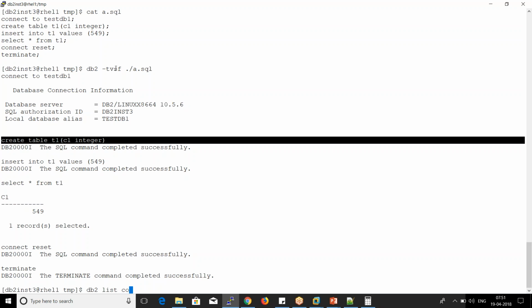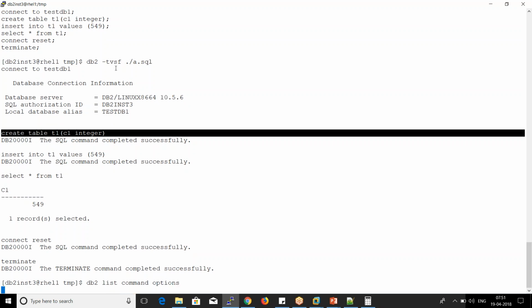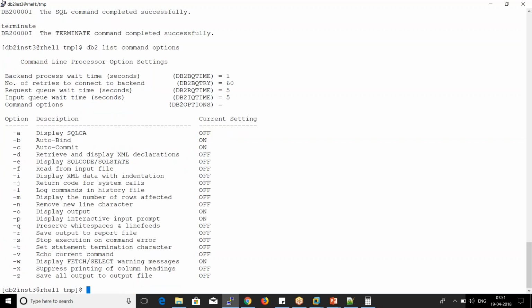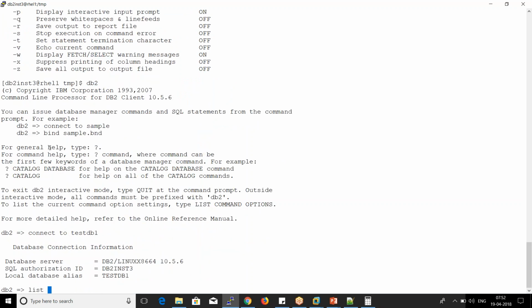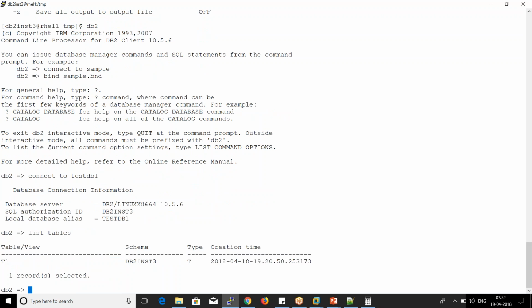You can say db2 list command options to see all the available options that DB2 supports. But the ones I listed, t, v, s, f, are some default options. Another important option you can play around with is -c. In DB2, by default, everything is auto commit. When I say db2 connect to testdb1, and I say list tables, I can see the table that I have just created.